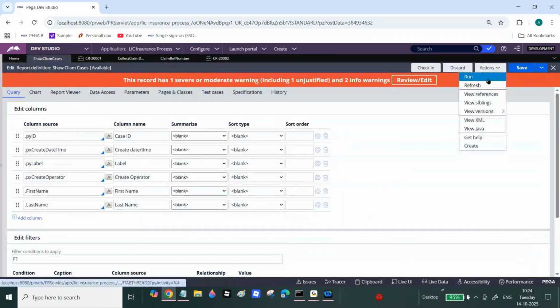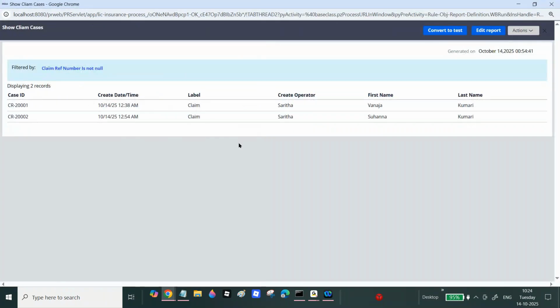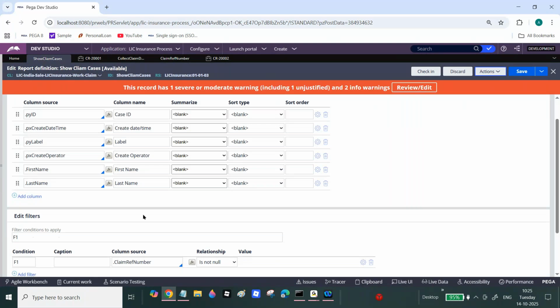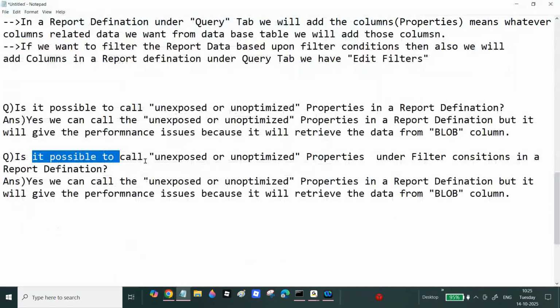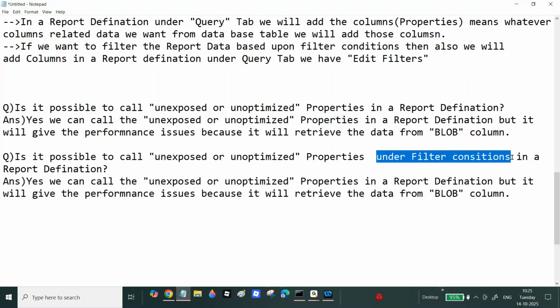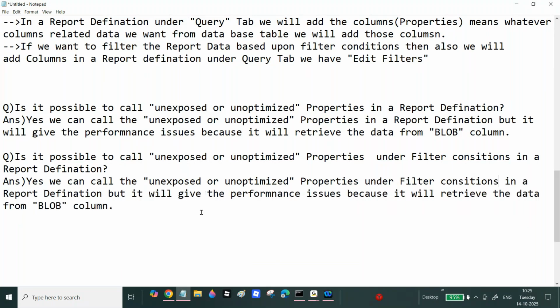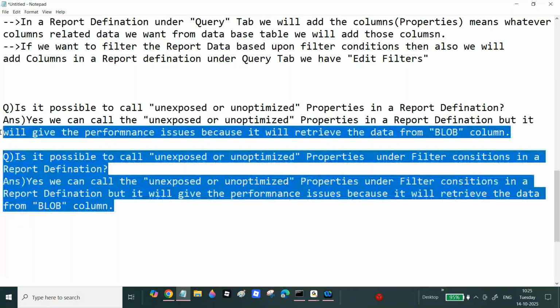Now, if someone asks you, is it possible to call unexposed properties in a report? You are getting a record, right? Very confidently you need to say it: yes, we can call unexposed properties as a filter condition also. Yes, we can call unexposed properties under filter conditions, but it will give a performance issue. Remember these 2 points.